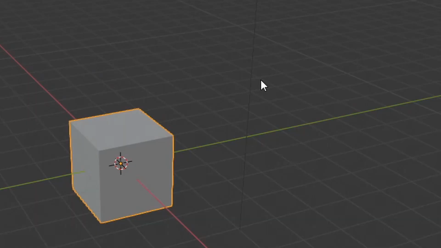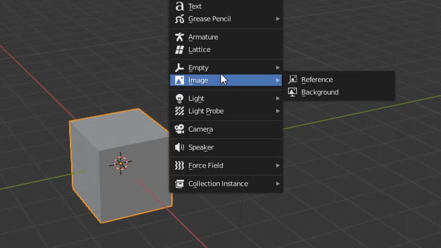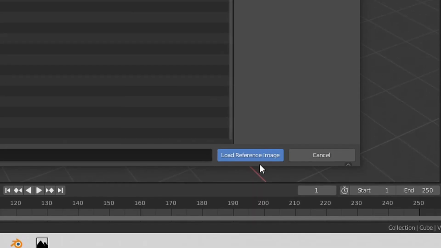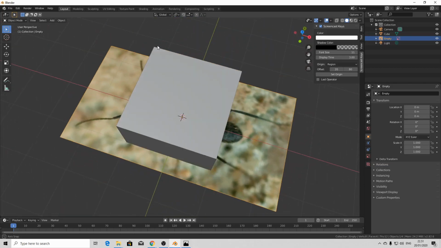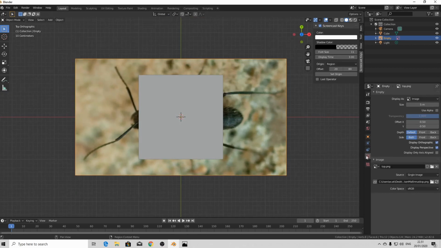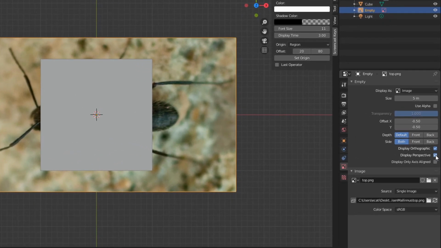Let's start by bringing in the reference images. Hit Shift, A, and choose Image, Reference. In this case we will disable the Align to View feature since we are not in the top view at the moment. Let's also make the image only show in the orthographic mode so that it will not be visible when we are moving around the scene in the perspective mode.